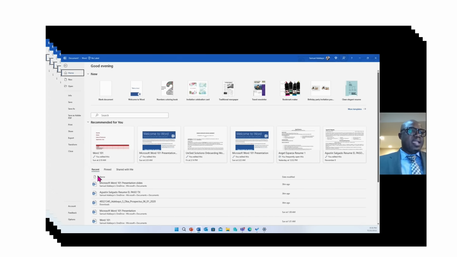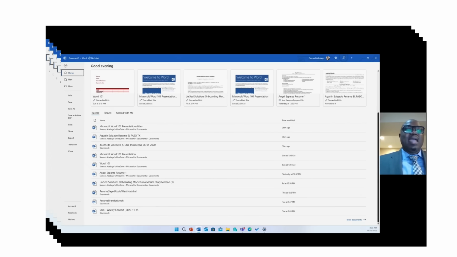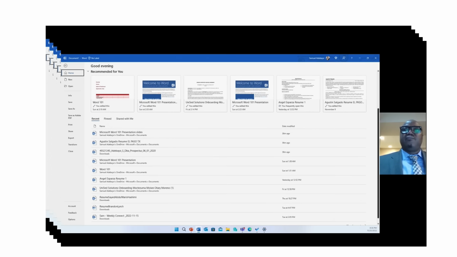This Recent tab right here shows you the files that you worked on recently. You can see I worked on Microsoft Word 101 presentation slide 36 minutes ago. And it gives you different files that you worked on in recent time. And it also shows you the time that you worked on those files.